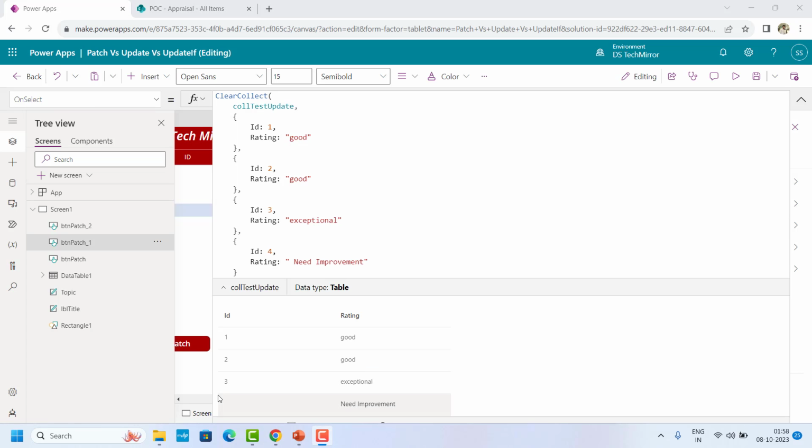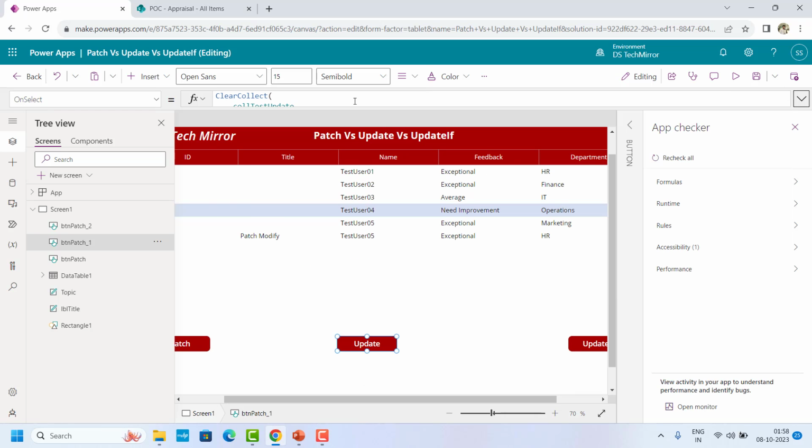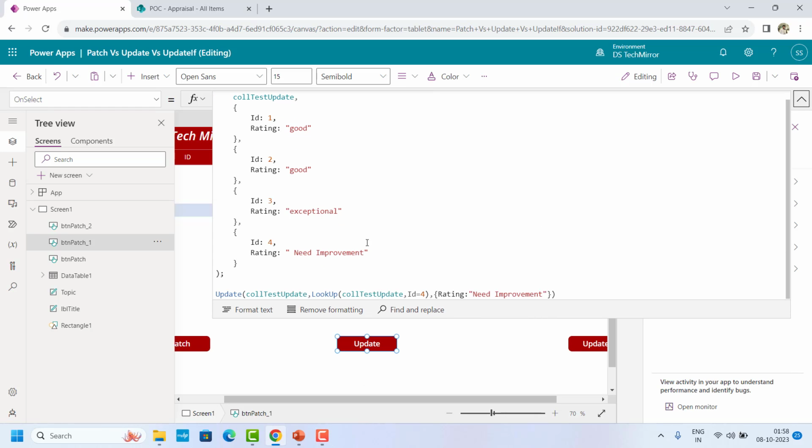that it has modified the record, but this id is missing because what it tried, it deleted this existing record with id 4, and tried to recreate another record. But while creating this new record, we have not provided the id, and that's where it is blank. We provided the same rating, so it created with this value need improvement. So let me try to do it again.